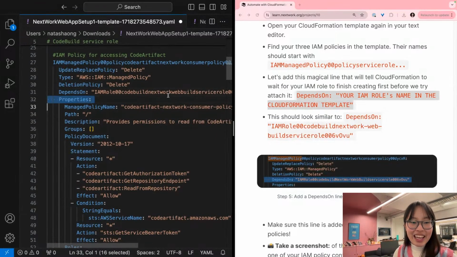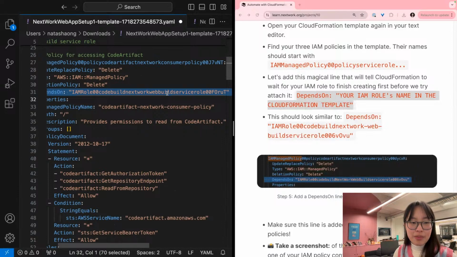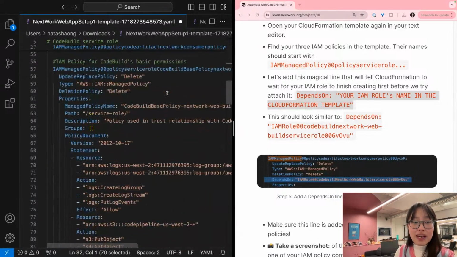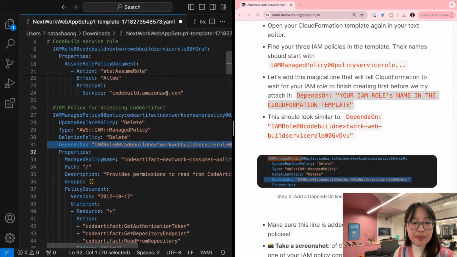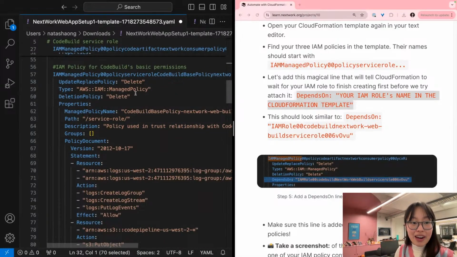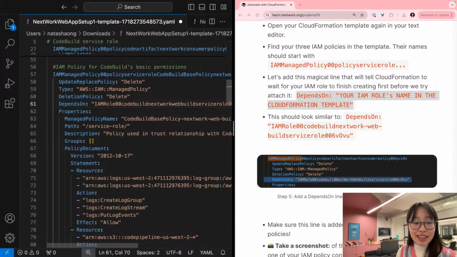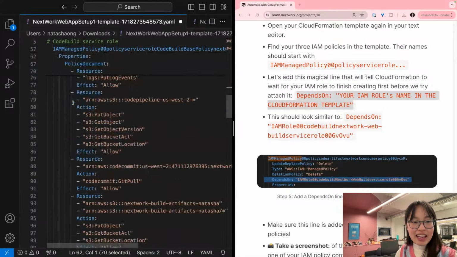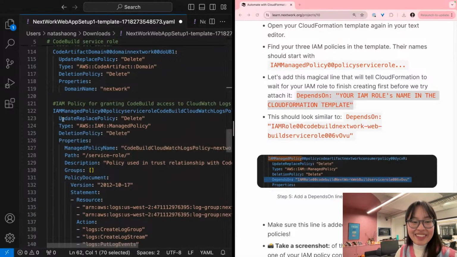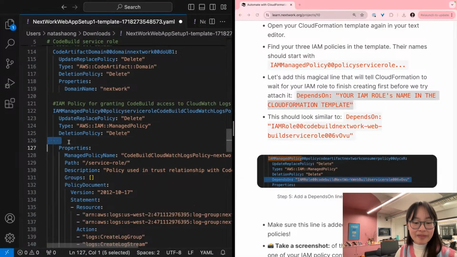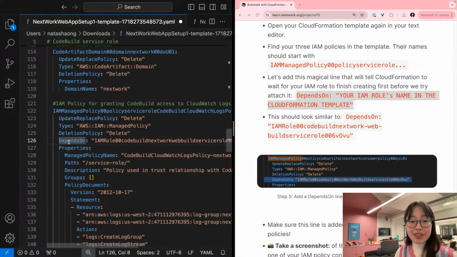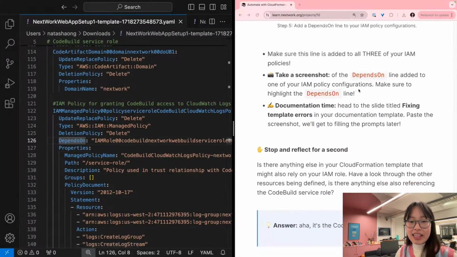Very cool. Okay. And then we're going to copy that again. And we're going to do the same for the other times that we see our IAM policy. Another IAM policy. Again, before the properties line, let us make sure we are pasting in that depends on line. And let us do that one more time just for our very last IAM policy. So let's paste that in here. Boom. Save your changes.